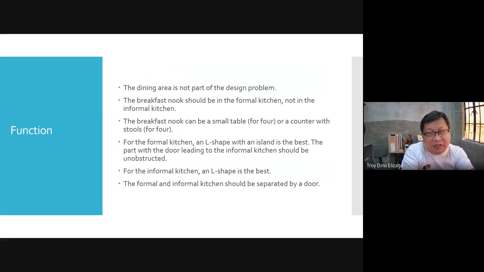In terms of function, these are the things I have to say. First, the dining area is not part of the design problem. We have a formal and informal kitchen. At most, you can put a breakfast nook, but the breakfast nook should be located in the formal kitchen. There's some of you who place it in the informal kitchen. And then the breakfast nook is actually really small, just a table for four since there are only four in the family, or a counter for four. So I don't understand, for example, if you make a counter with only three stools, so who does not get to eat?